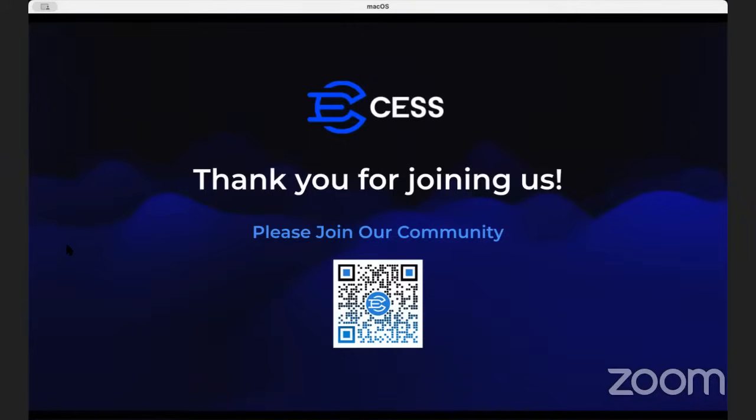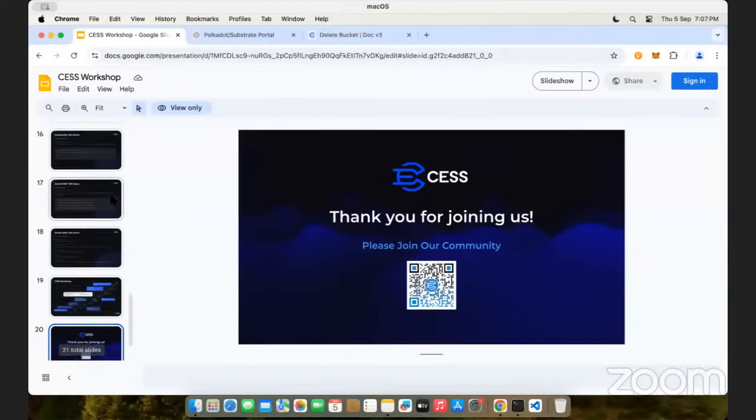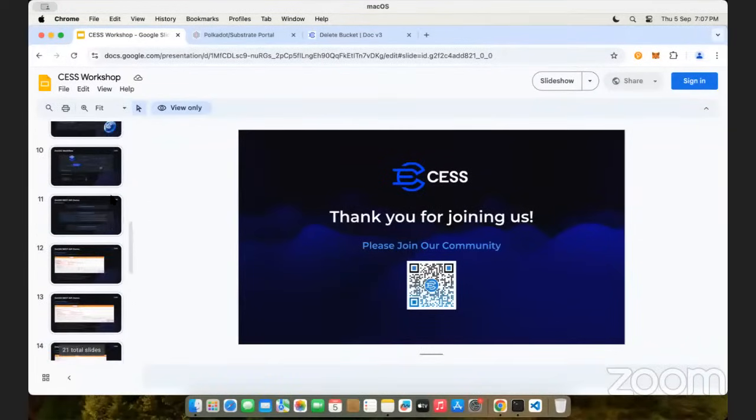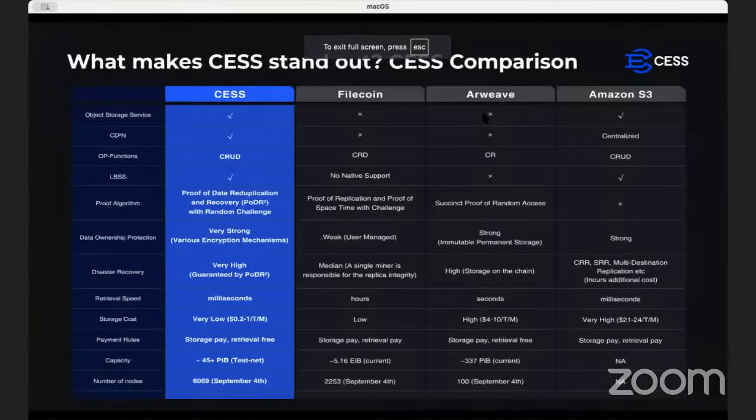Thank you, Alex. We got one question. The question is asking how CESS differentiates itself from other existing storage solutions like Filecoin and Arweave, especially in AI and high frequency data storage. Like, what's the difference between CESS and other decentralized storage solutions?